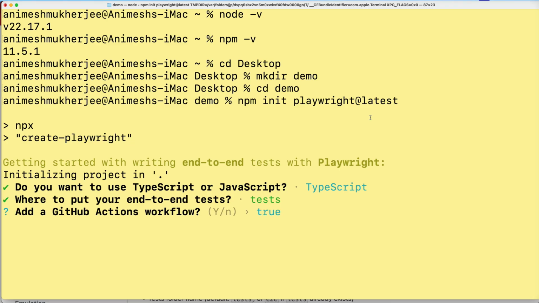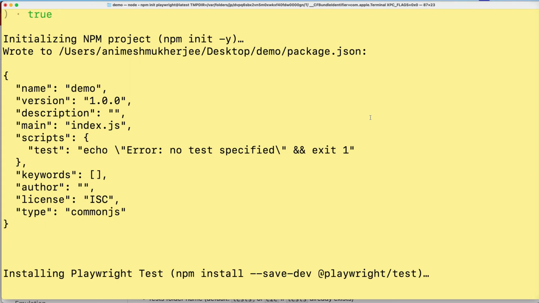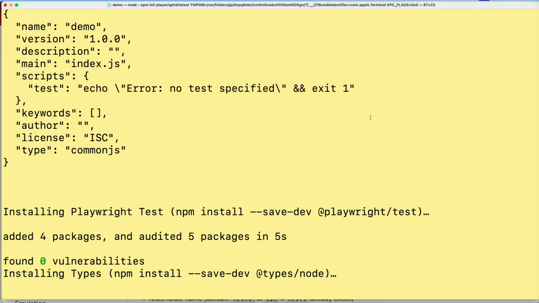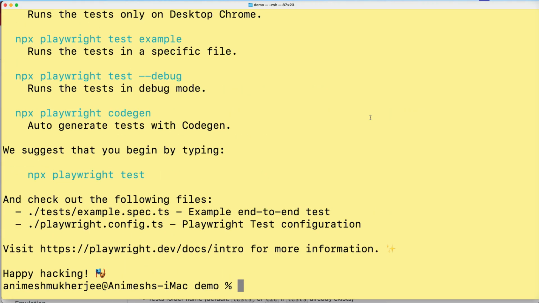test. Do you need a GitHub Actions workflow? I don't need it, so I'll press N. And do you need Playwright browsers to be installed? I'll just enter yes, I do need Playwright browsers. This will take some time, and it will install Playwright along with all the browsers. Now it's already done.